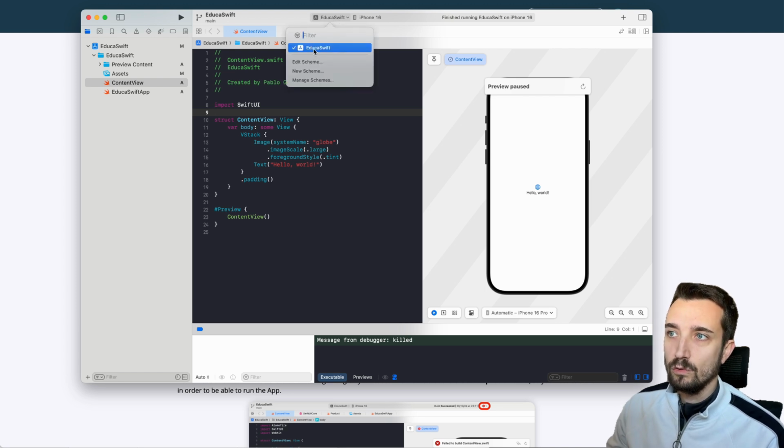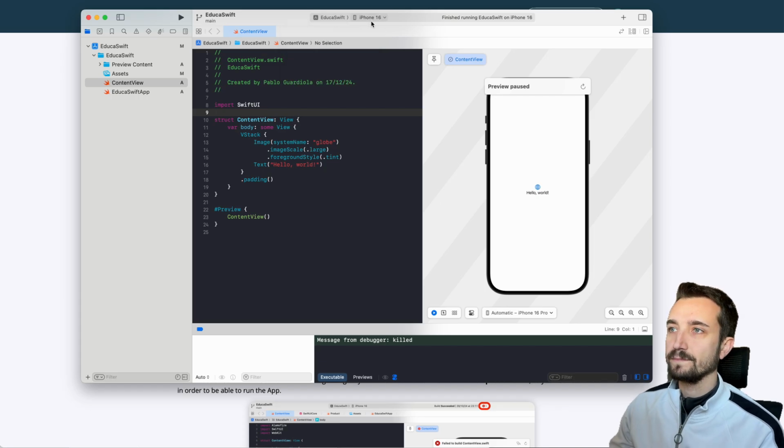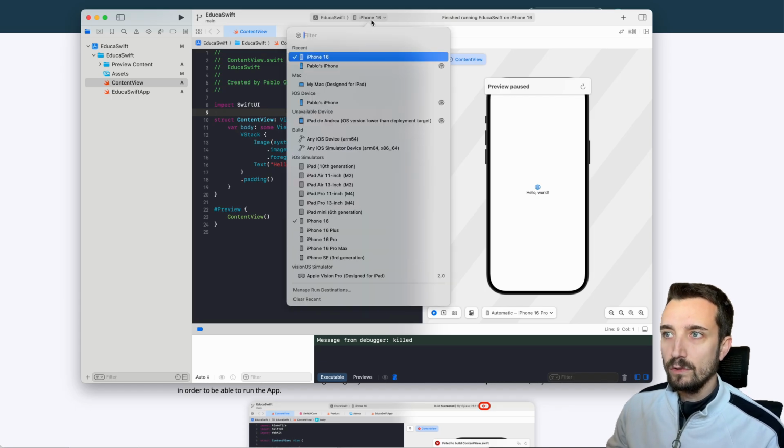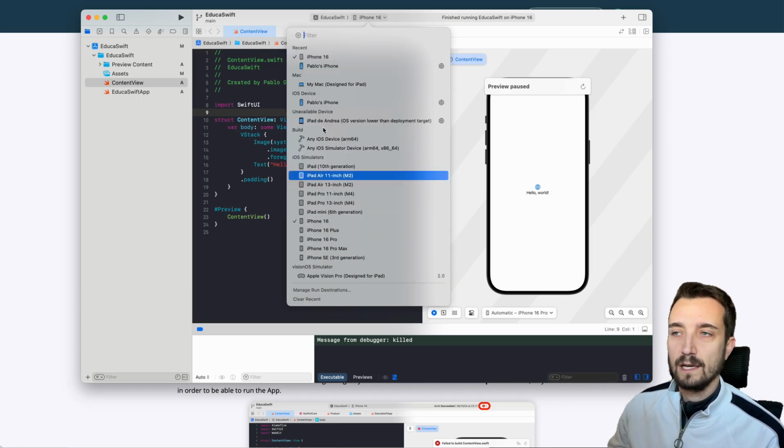This is going to be unique for now. It will be the name of your project. You don't need to know about this. Maybe in the next articles you will see some different options here, so just be sure that you have your project's name selected here. And then next to this we have the device selection.